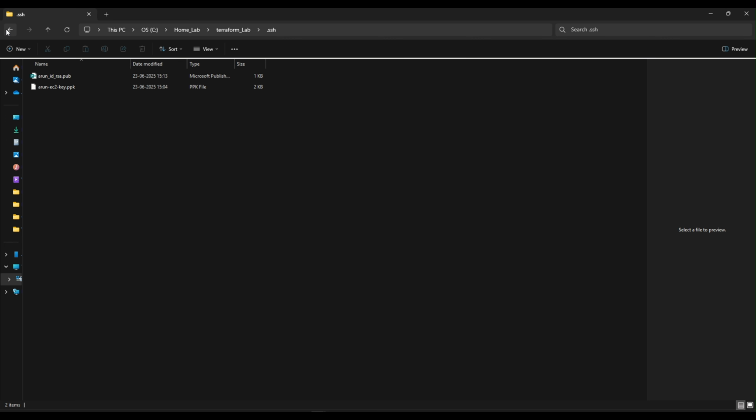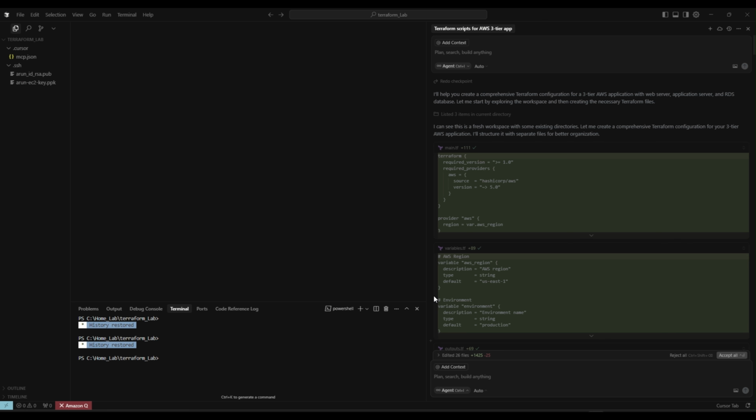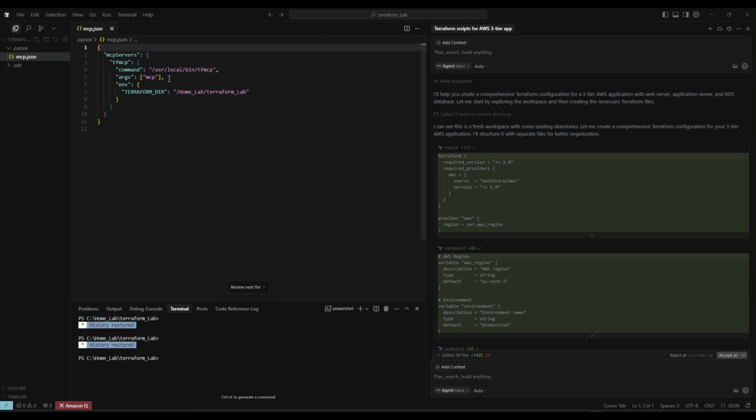Now what I'm going to simply do is open up Cursor. So this is the Cursor page. If you look at this page, it's the same folder, the Terraform lab that I'm using here. There is just the cursor folder with the mcp.json. I'll just open it to show what all is there.